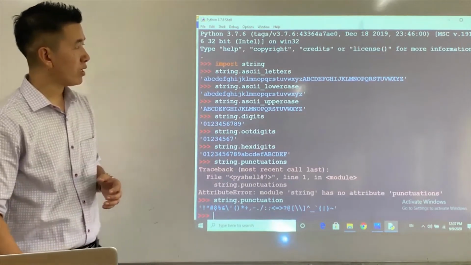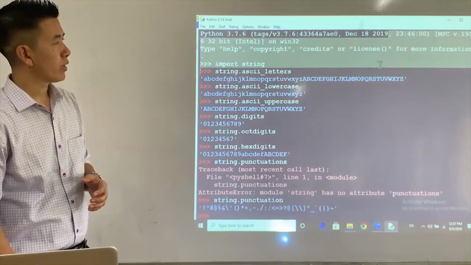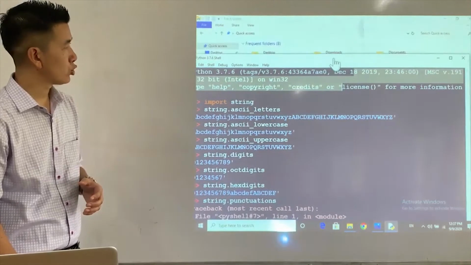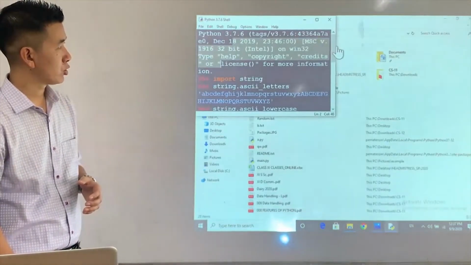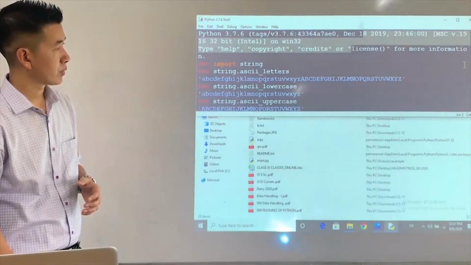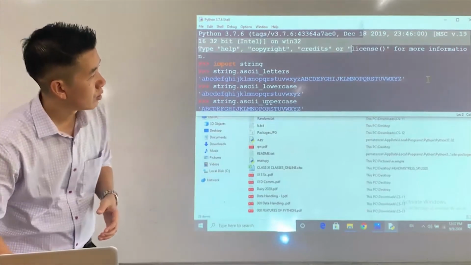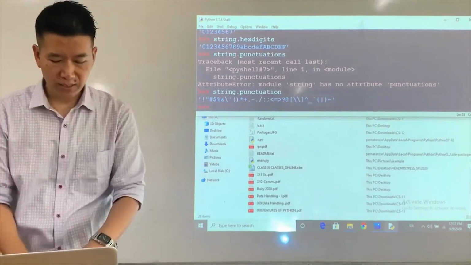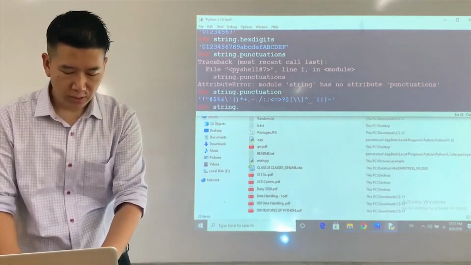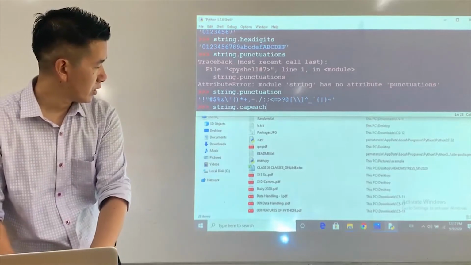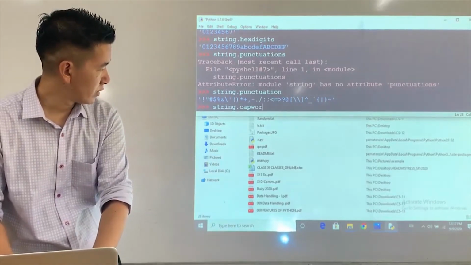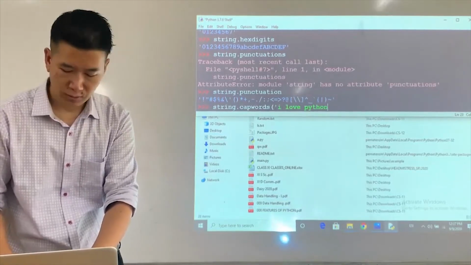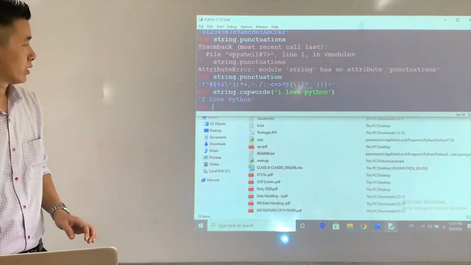And then you have one important string function by the name of capwords, cap each word. Remember? Let me just show you this. Okay, one minute. I've explained this already, but I'll just show you once again. String dot capwords, and then let's say I have "I love Python". Let's try. Okay, there you go.